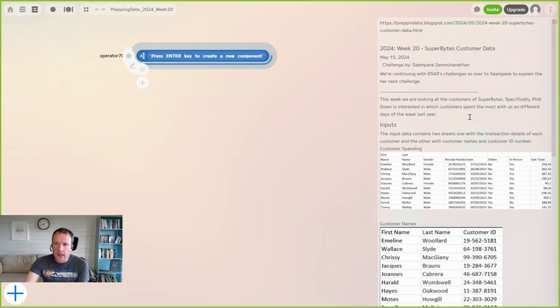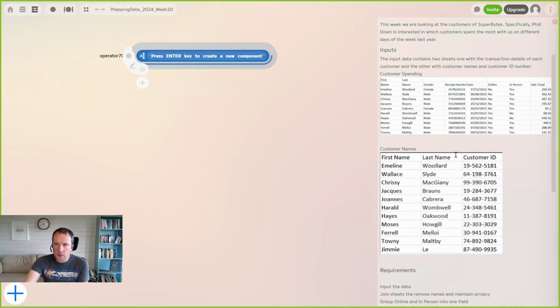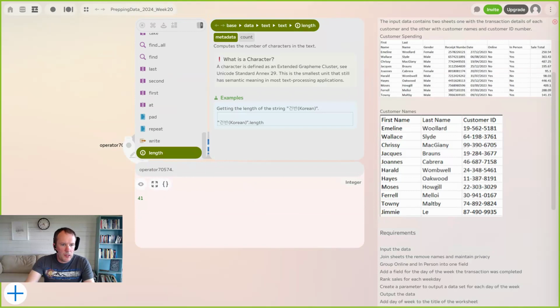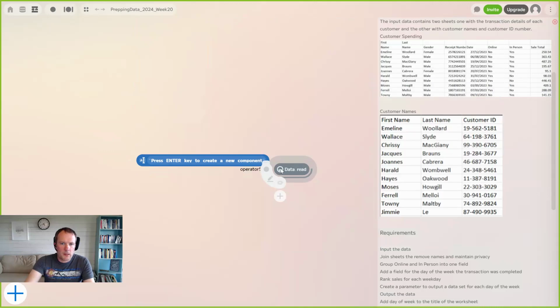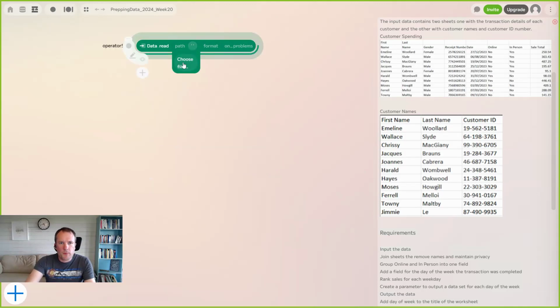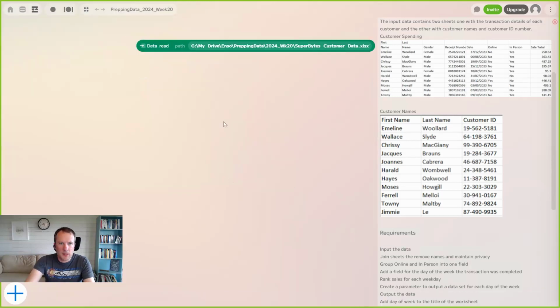And what we're doing today is looking at some customers at this supermarket company and want to do some analysis. So we've got a couple of tables we can see here on the right. So first thing to do, see down here in the requirements, is input the data. So we start as usual with a data read operator. Press the plus and select data read. And let's get rid of this starting component and then just downloaded this file. So here's the .xlsx file that contains these two worksheets.